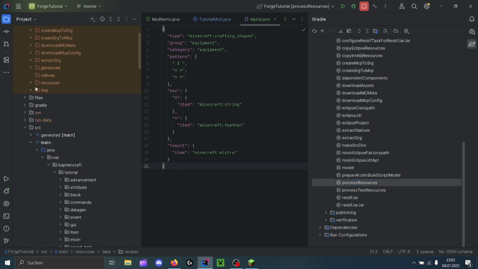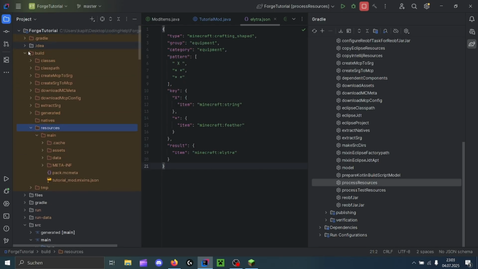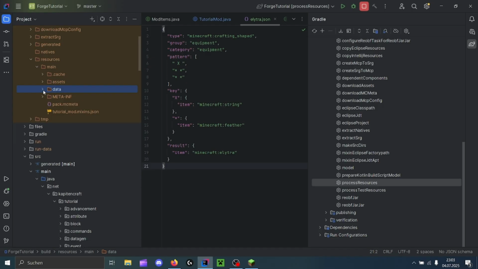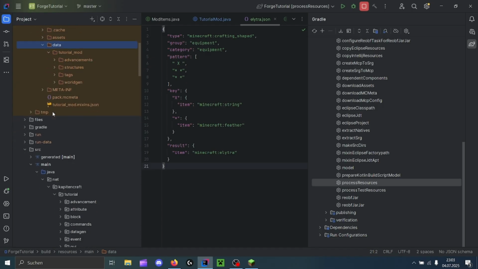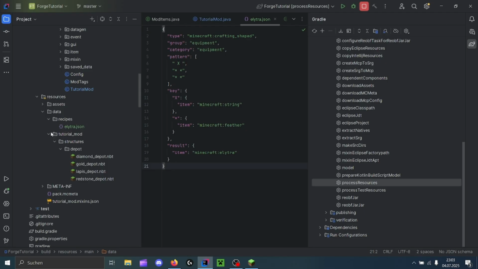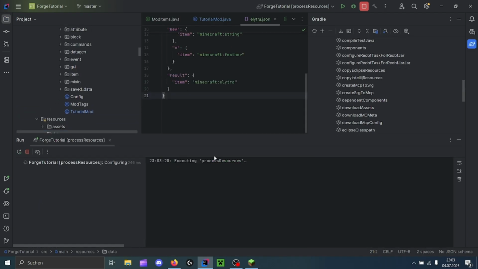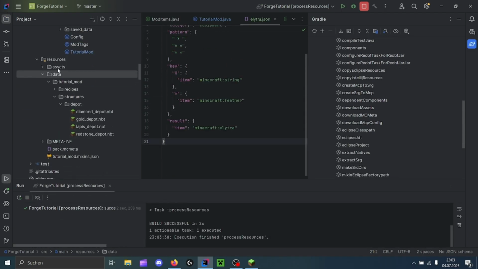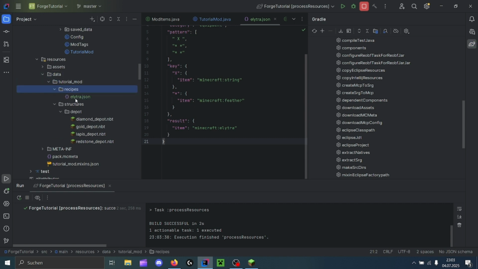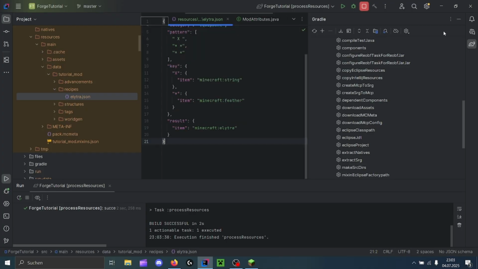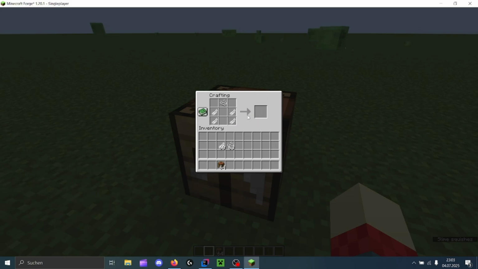This has added the file back to... oh yeah, it's the wrong folder. Whoopsies, yet again. So if we have it under the correct folder, data tutorial mod recipes, elytra.json, it should now appear in the tutorial mod recipes folder, and you can find recipes elytra. Now this is here. Still, it does not show up.